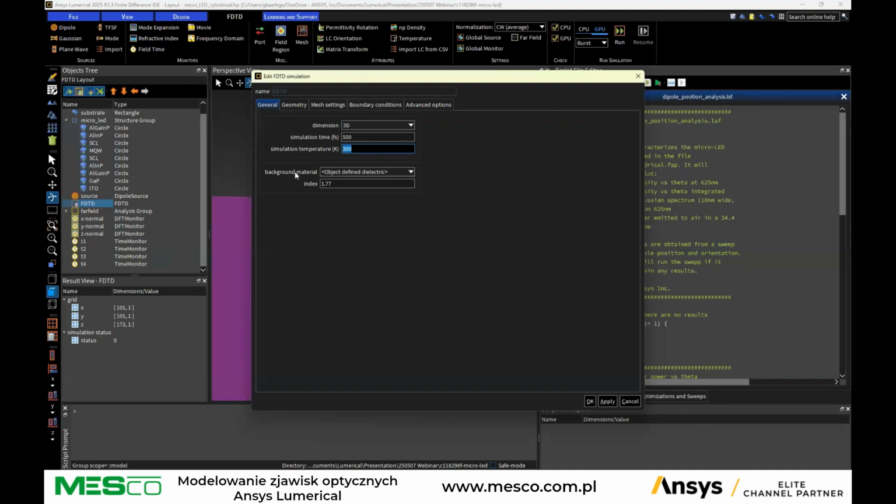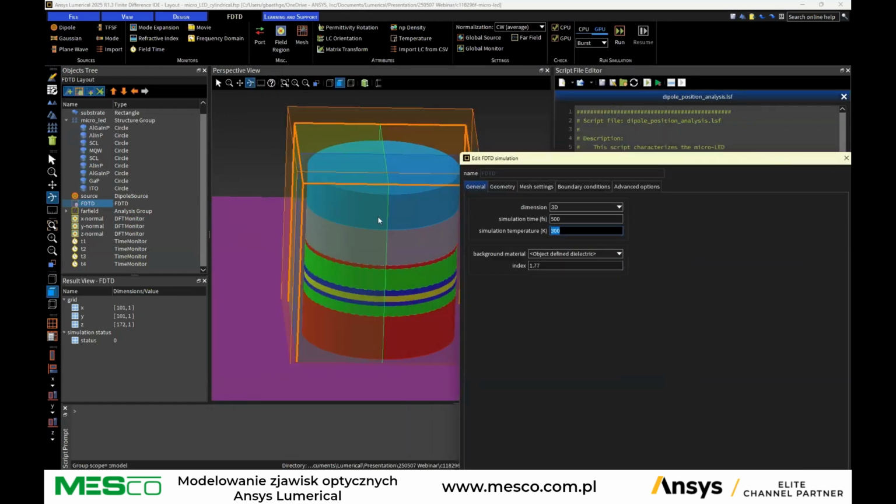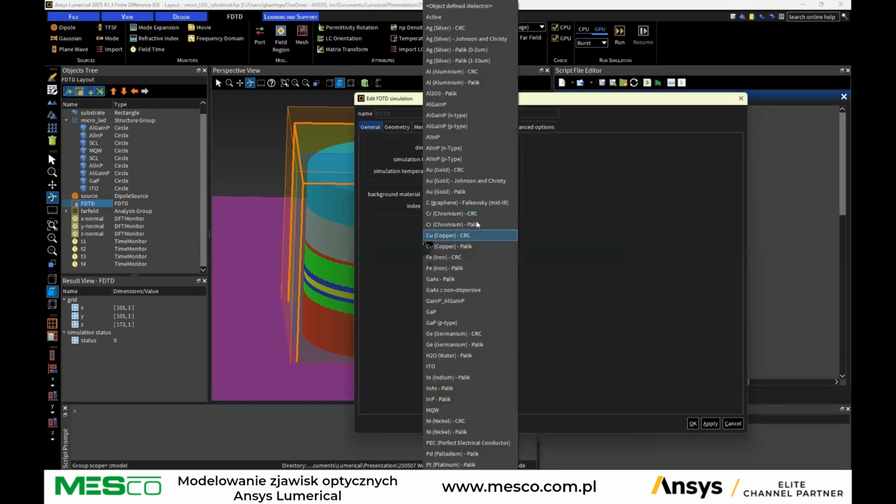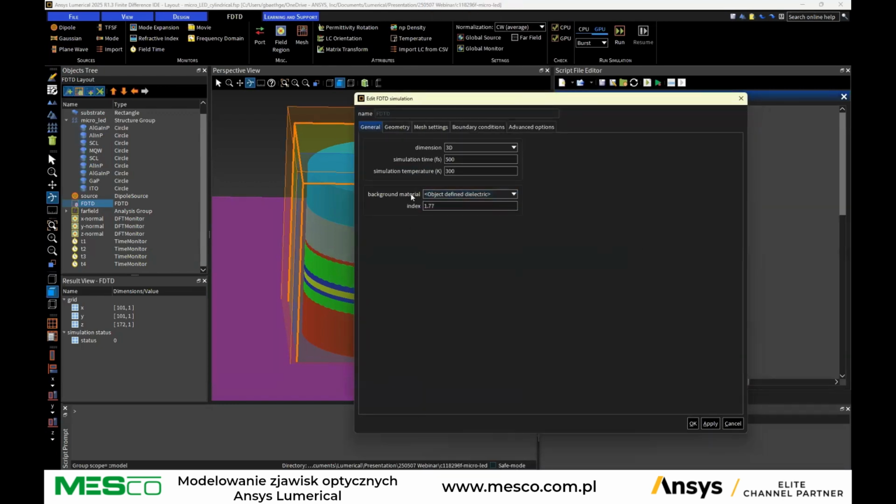What is more important is the background material. We basically define what is the refractive index, or what are the material properties, used anywhere in the simulation volume where no object is present. By default, we use vacuum, so the refractive index would be 1. But here, as I mentioned, we have simply set the structure to be in a sapphire layer, and so we have a refractive index of 1.77. It could also be one of the materials from the database, as you can see here.